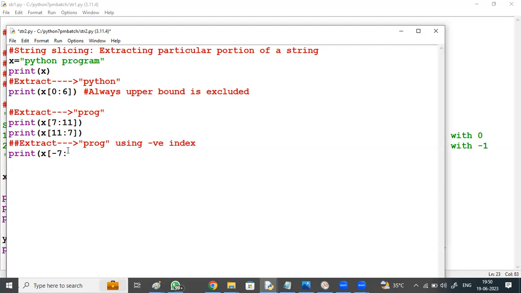So what should I give? -3. -3 is excluded, up to -4 it takes, right? Yes. PROG, right?